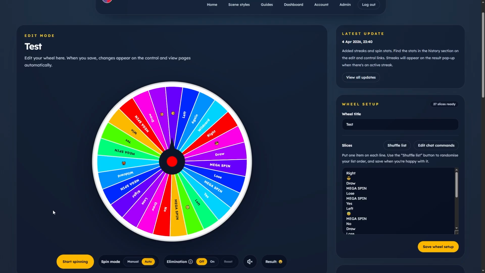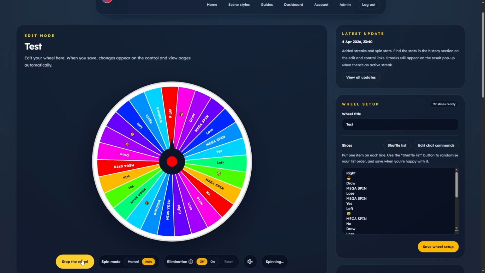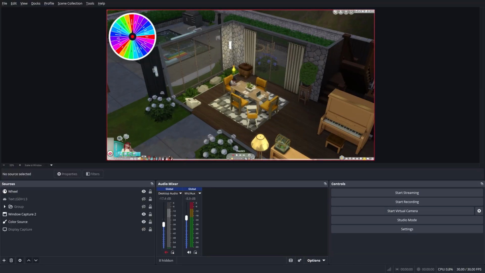Click the Start Spinning button on your wheel to start a spin. The wheel you added to your overlay will start spinning automatically. In auto mode, the wheel will spin for a few seconds, then slow down by itself. If you are in manual mode, you will need to manually stop the spin when you're ready to reveal the winner.